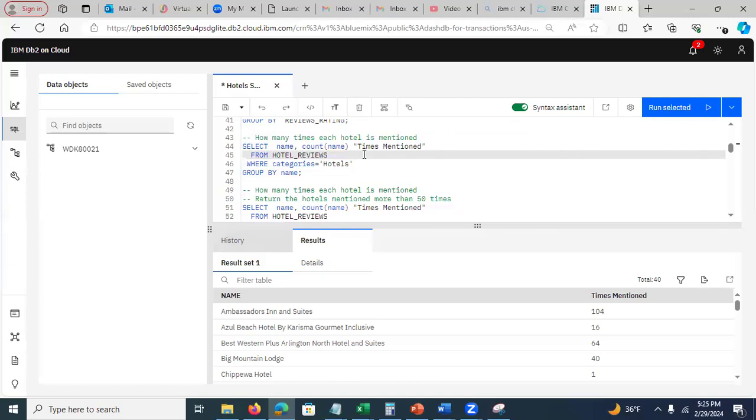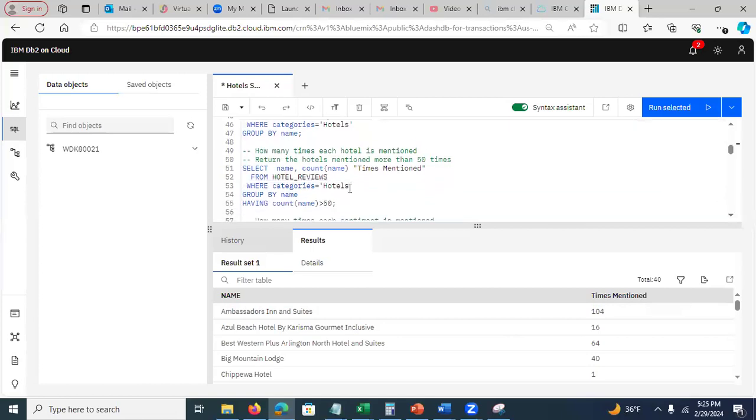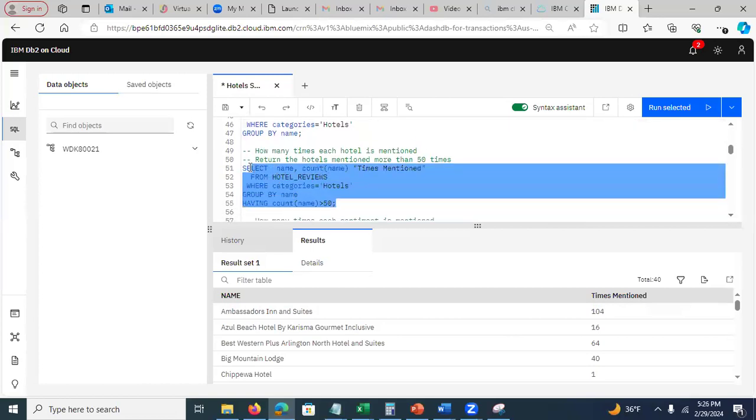What do I use? I use the HAVING clause because I'm filtering these groups. I'm not filtering the initial data rows, right? So those are the groups. I'm filtering these groups. That's why I have to use the HAVING clause in here. See? HAVING COUNT greater than 50. And I'm going to do run selected.